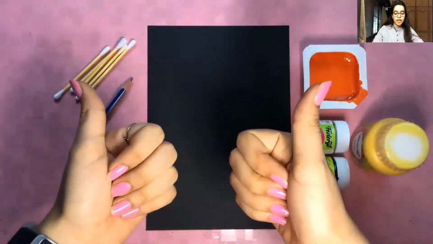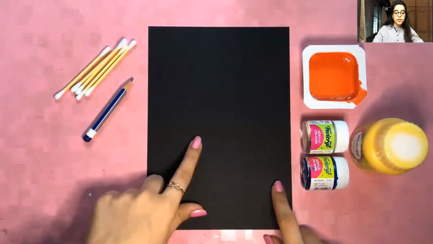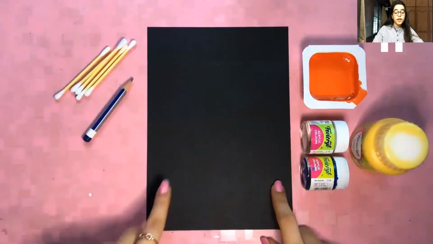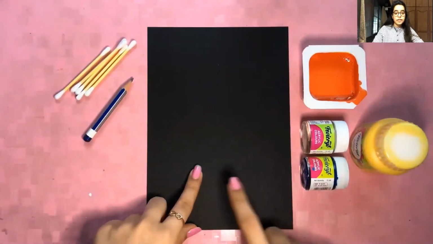Okay, so the first material that we need here is an A5 size black sheet. This is an A5 size black sheet. In case you have an A4 size black sheet, what you can do is just cut it into half and you'll get an A5 size black sheet. In case you are not able to use black sheet, you can even use your normal white drawing papers.